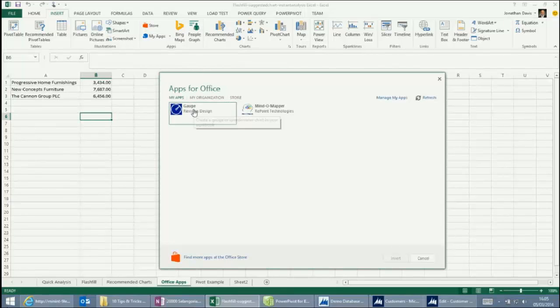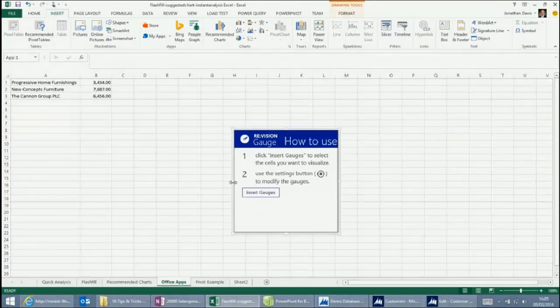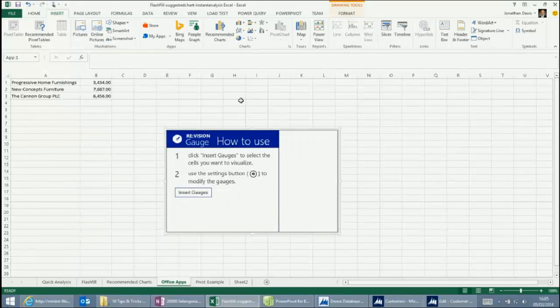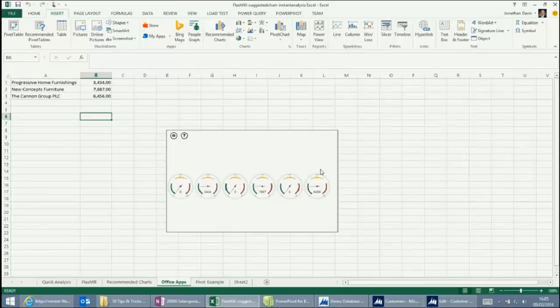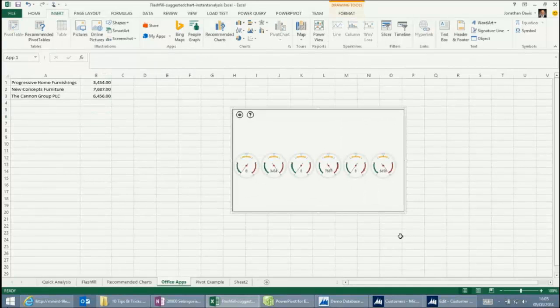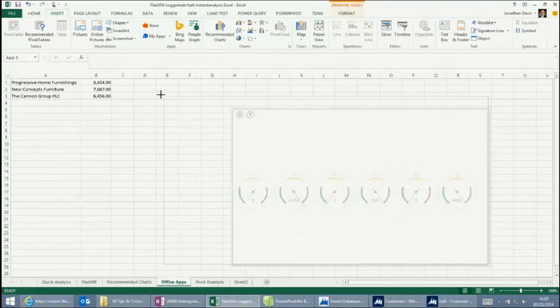But I'm going to just take a quick look at Gauge. Gauge is quite a cute one. Essentially, it is what it says. It puts a bunch of gauges into your document. So here you can see it's asking me to insert some gauges. It's asking me where I get the data from. I want to use these three fields over here. Click OK. And look, what it's done is it's now given me a series of gauges that are based on the fields that you can see.